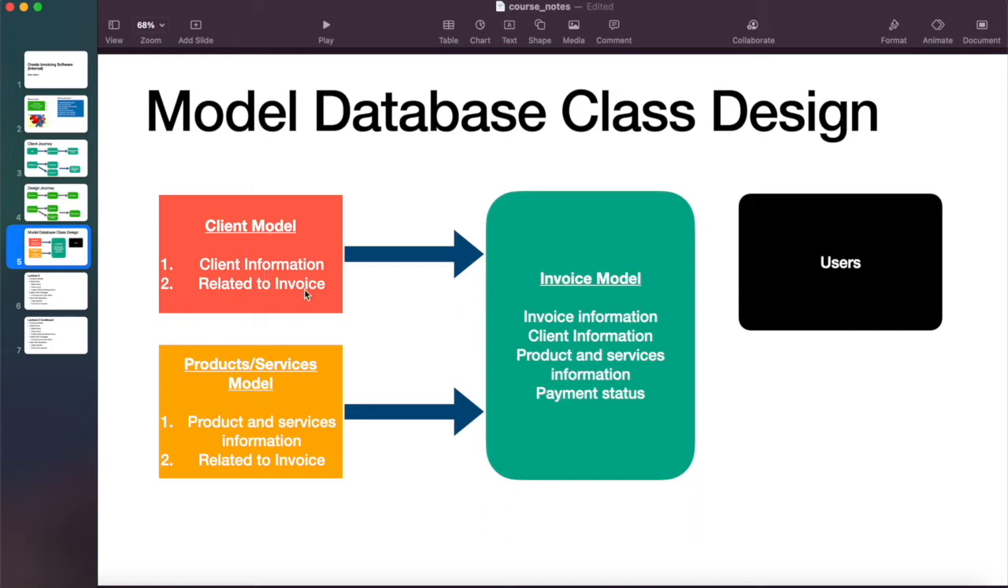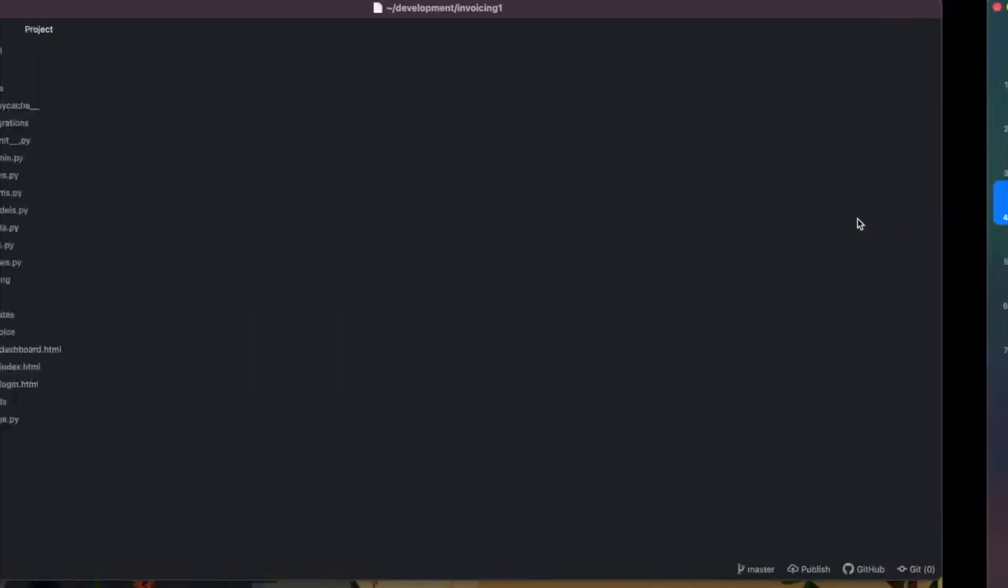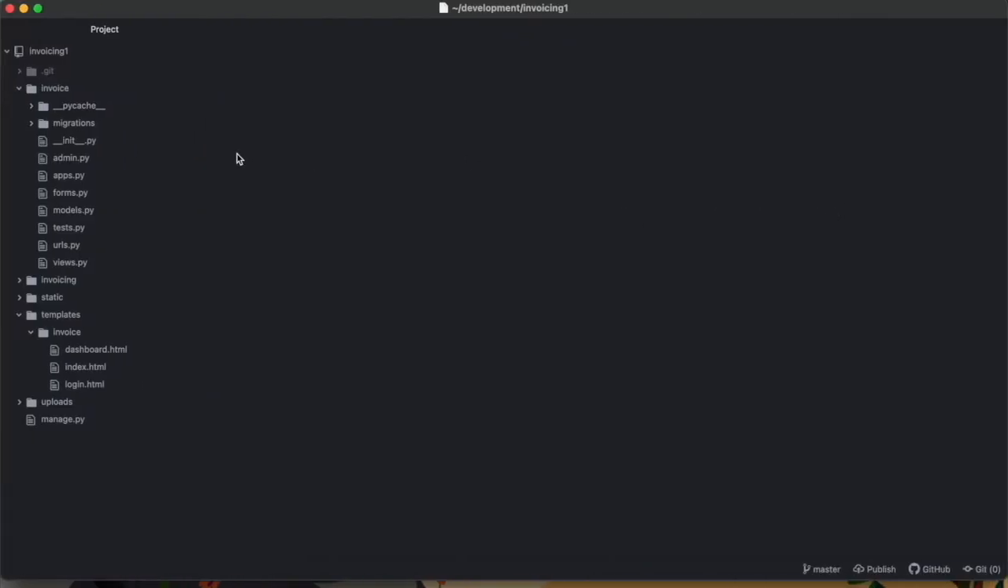So last week we did the client model, all right? And today we're going to do the product model and the invoicing model. Then after that, we will continue with our client journey. We would have now finished creating the models and we're going to do the forms and the views. We're going to do all of that today and see how far we get with it, all right? So let's get right into the models. Last week, we were over here.